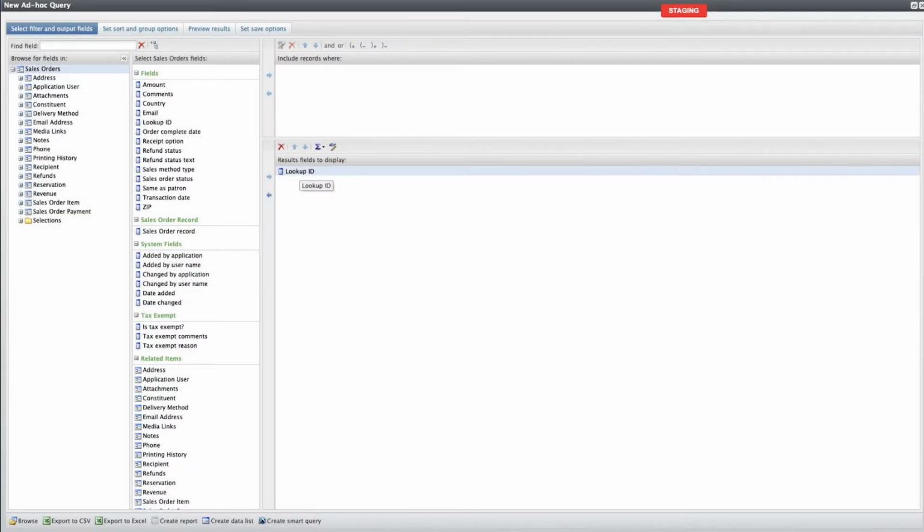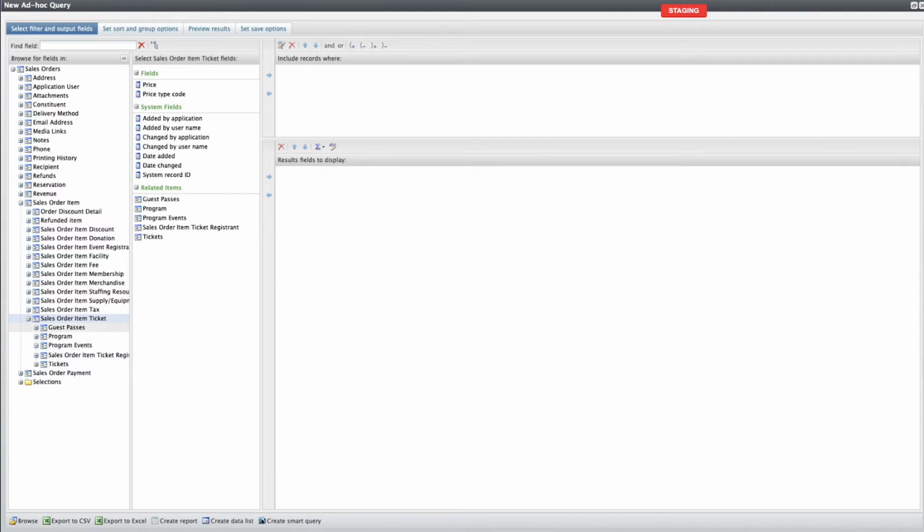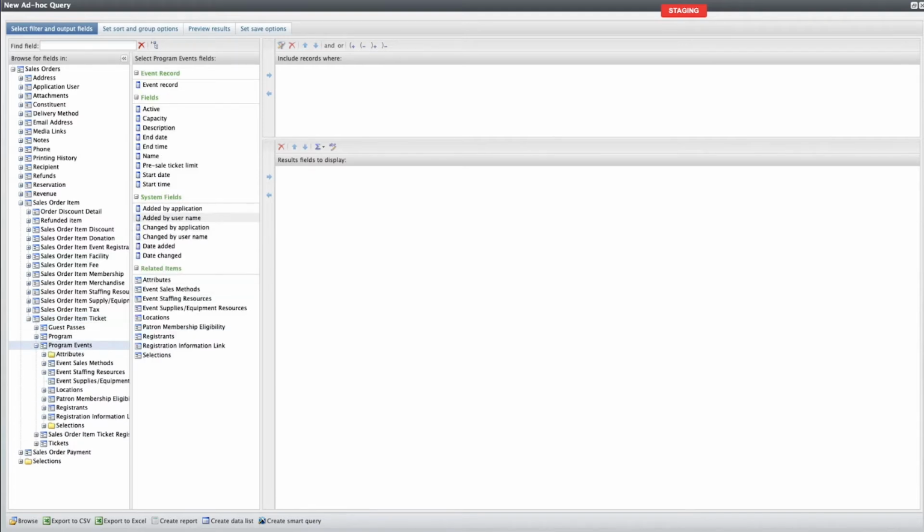We want to get rid of the lookup IDs. That's not something we're going to need for this query. We just want to have a blank slate like the one we're looking at here. So we're going to go down to sales order item ticket, program events. Then inside the program events, we're going to need a few things. We're going to need the actual program, which is the name of it. We're also going to need the start date, and then we're going to need the start time.